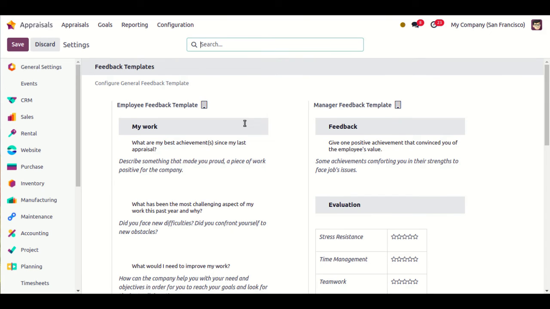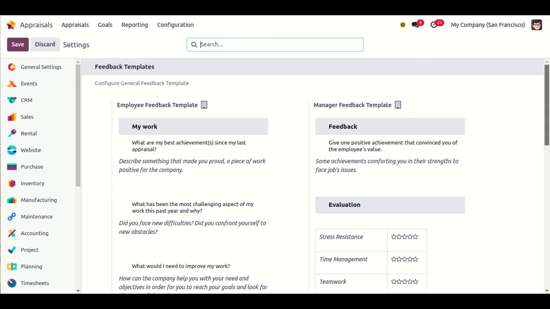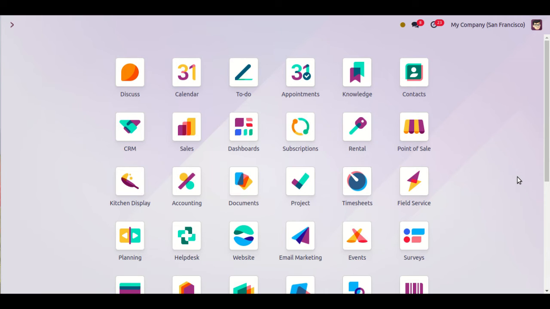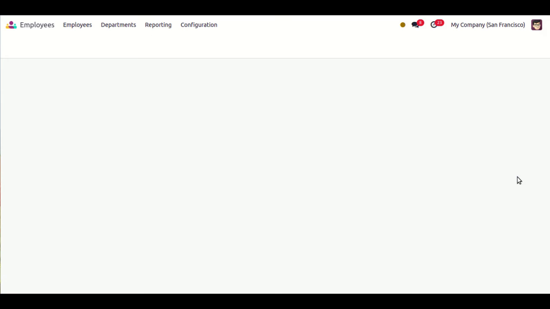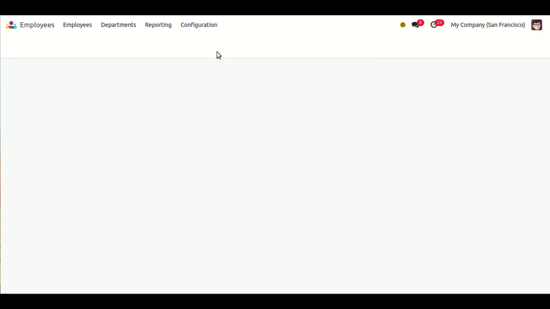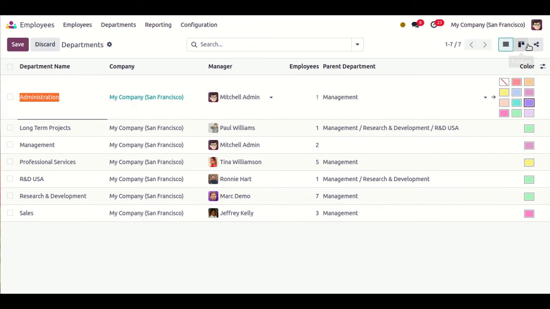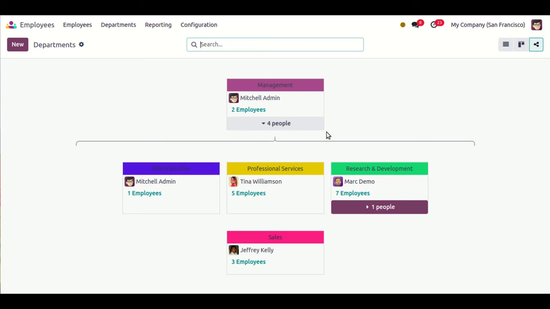Just like this, they have also defined the department-related hierarchy in the system. If I go to the departments and open any department, let me go to the hierarchy view. You will see this is a department-level hierarchy, so it is also added over here.